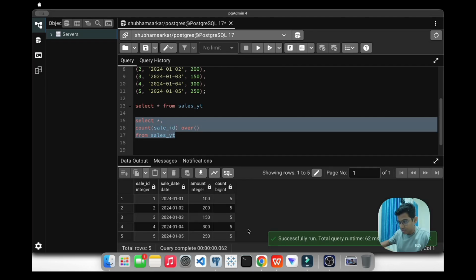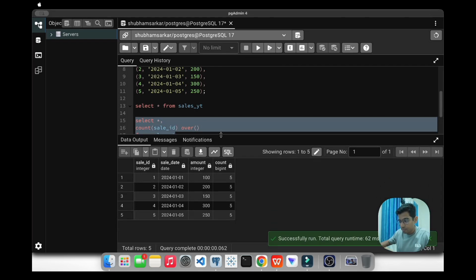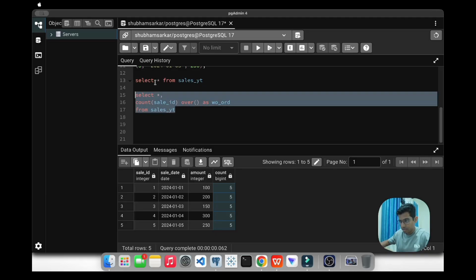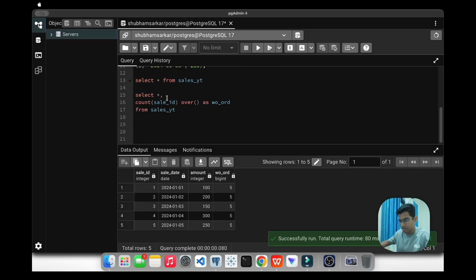Once we execute it, we find that it counts the number of rows and gives it here, simple as that. Let me write it as without ORDER BY. Let's execute it. Simple. The same thing I will write, but I will keep an ORDER BY, or I will write ORDER BY in OVER.